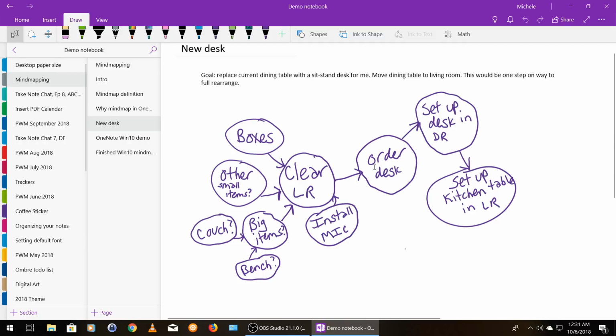Doing this mind map helped me get clear on the steps other than just clicking the order button for the desk. Once I made this, I was able to work out the sequence of things that had to happen both before and after.